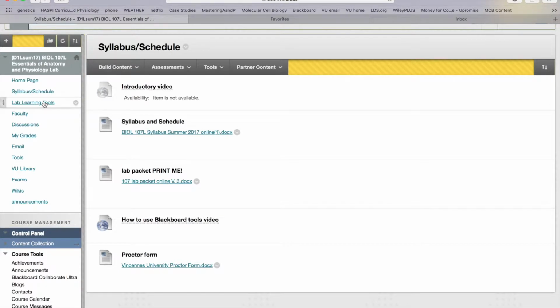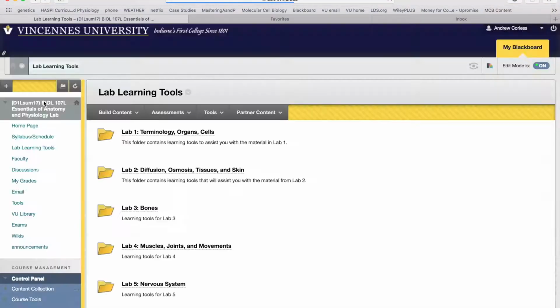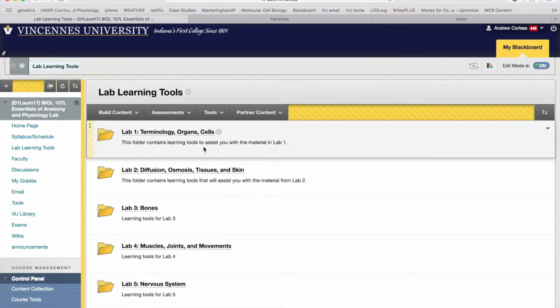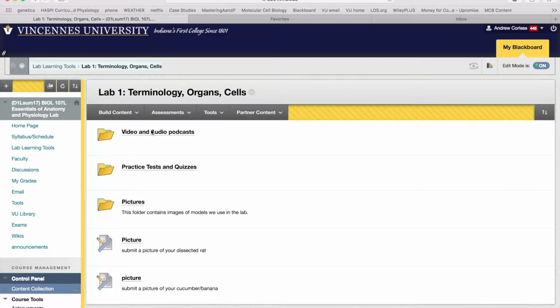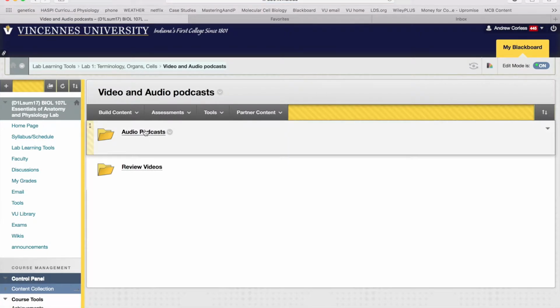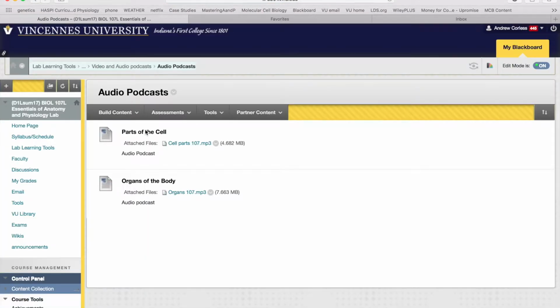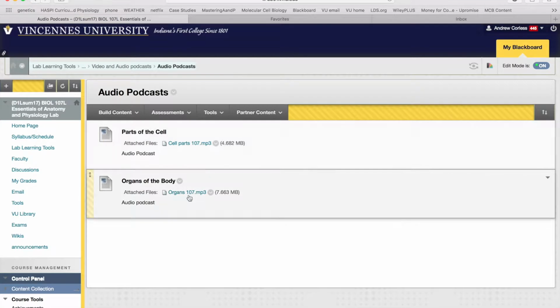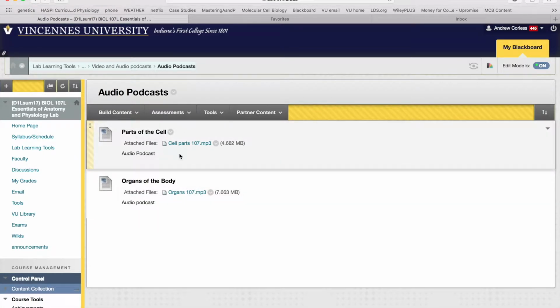Okay, next section is the lab learning tools. And there's a folder for each lab. So let's start on lab 1. So first of all, we have video and audio podcasts. So for this lab, the podcasts are for the parts of the cell and for the organs of the body. And so this is going to go through the parts of the cell.